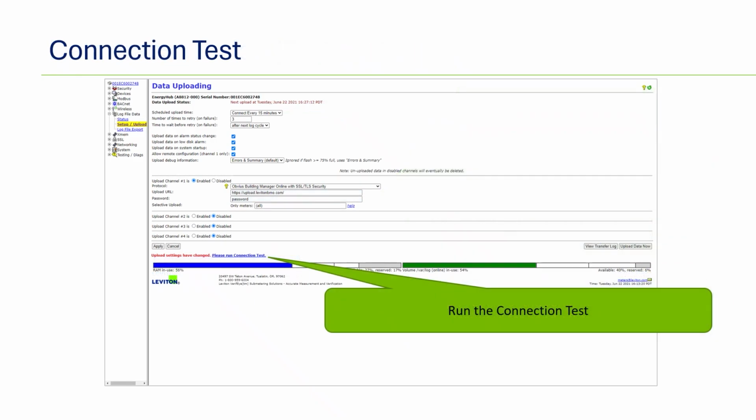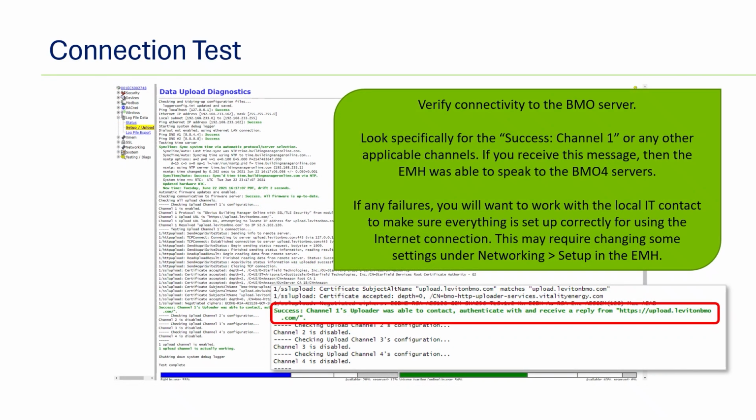After applying the upload configuration, the system will display a message at the bottom asking to run the connection test. Click on the link to execute the test. Verify connectivity to the BMO 4 server. Look specifically for the Success Channel 1 or other applicable channels. If you receive this message, then the EMH was able to speak to the BMO 4 servers.